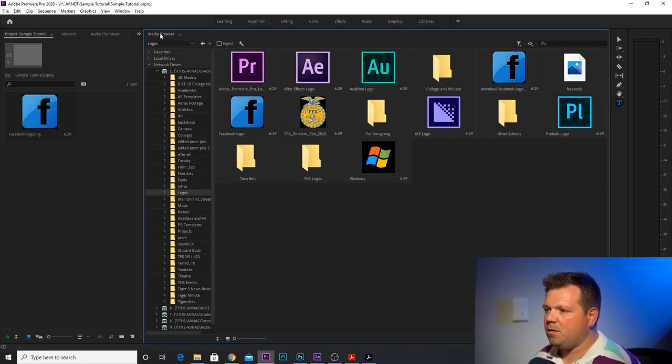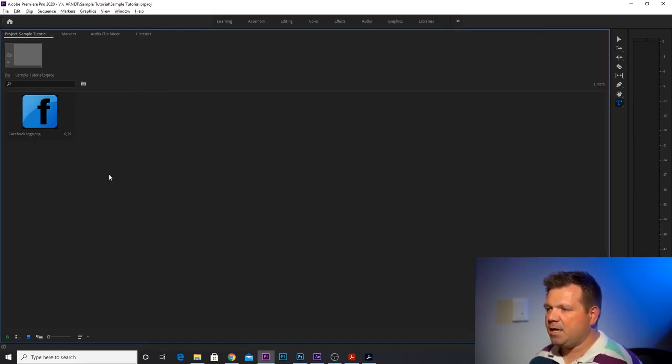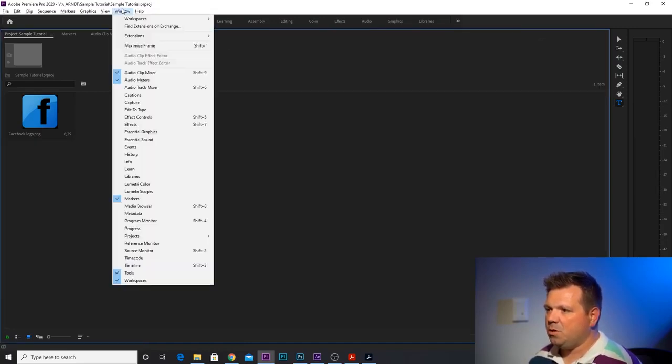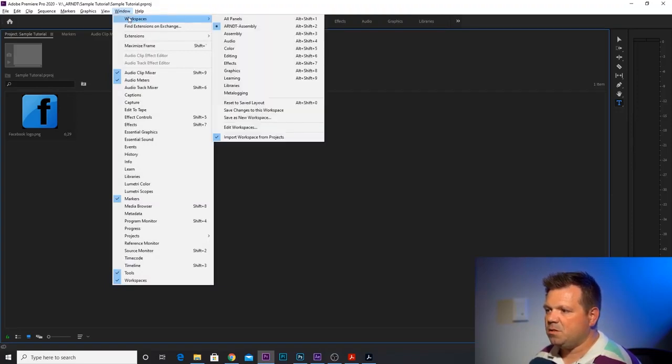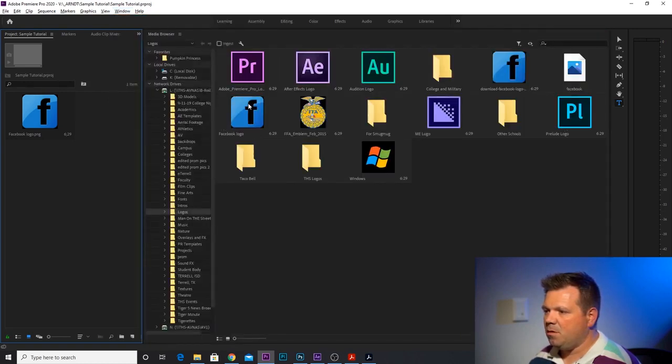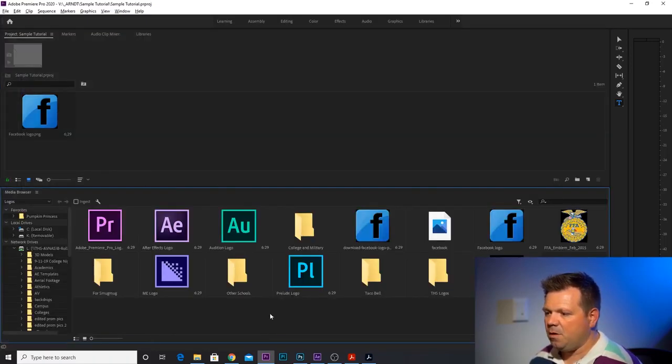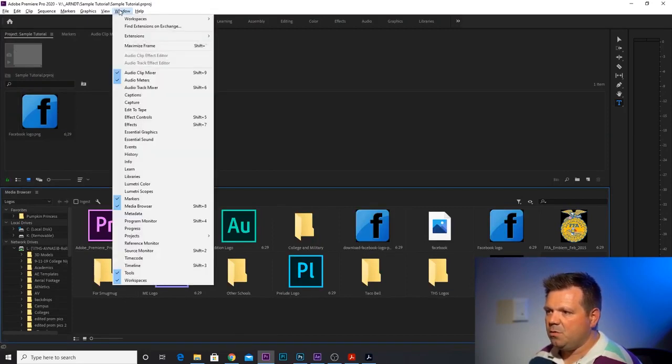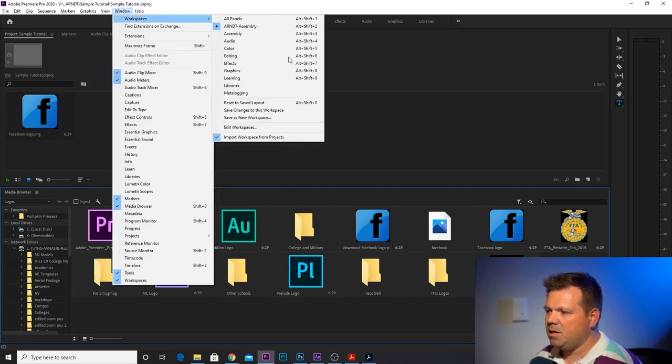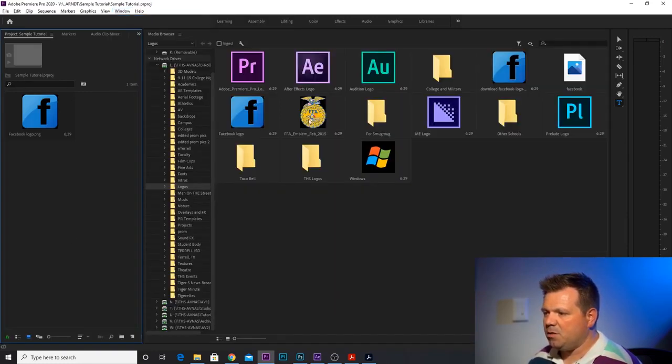If I make a mistake and I close this panel by accident, I can go up to Window, Workspaces, Reset to Saved Layout, and it's back, okay? If I said, oh, I don't want this here, I want this on the bottom, I click and drag it down. Okay, so now you see it's on the bottom and everything's on top. I could go to Window, Workspaces, Save Changes to this workspace, and it will save the changes, okay? But I'm not going to do that right now. I'm just going to leave it that way, okay?